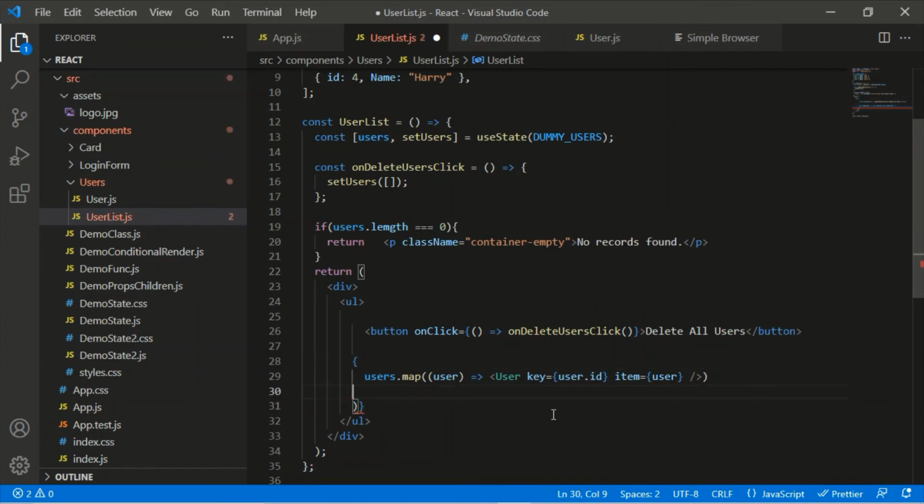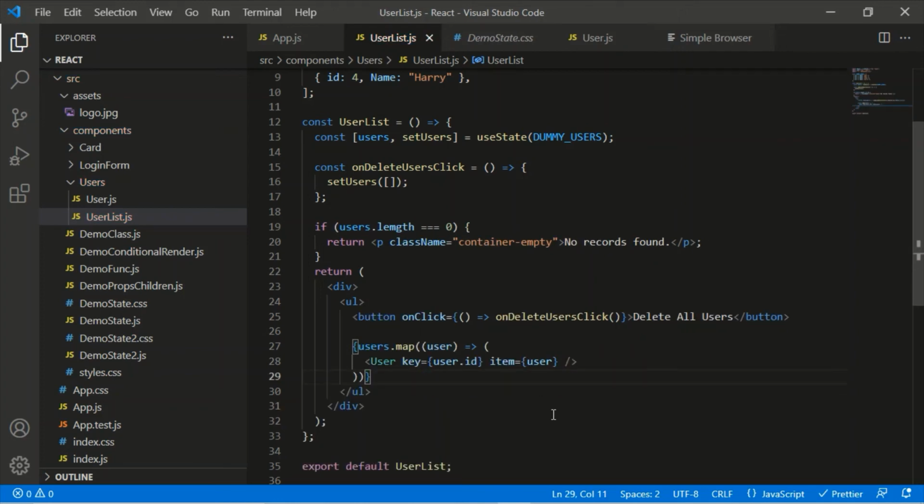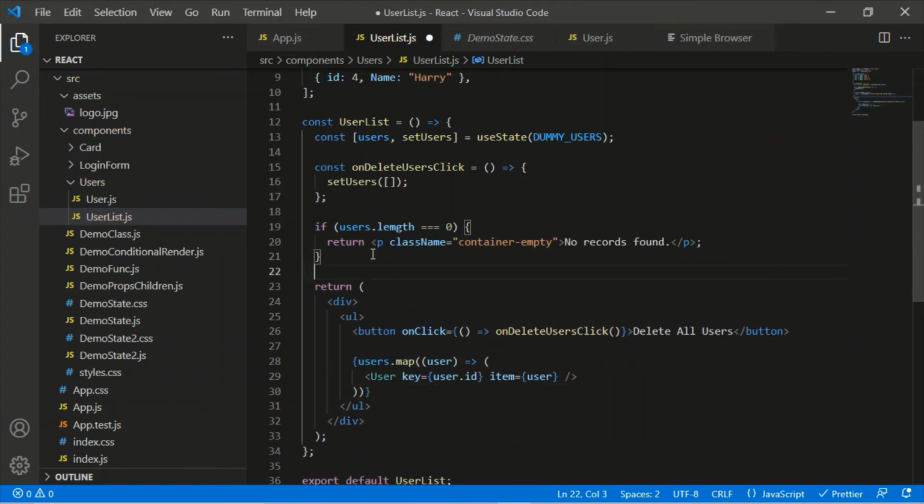So using an if condition and returning based on the values. It's a typo here, users.length. This approach of returning based on a condition check would be cleaner and easier to understand.